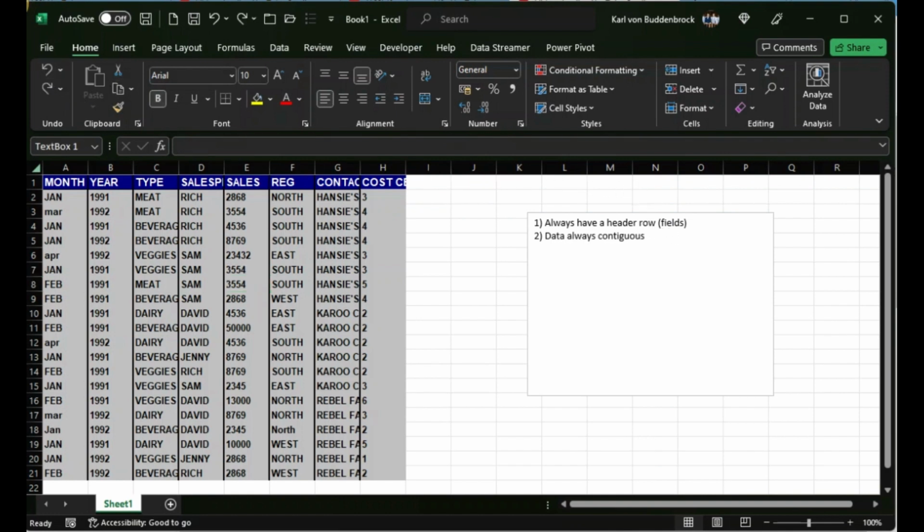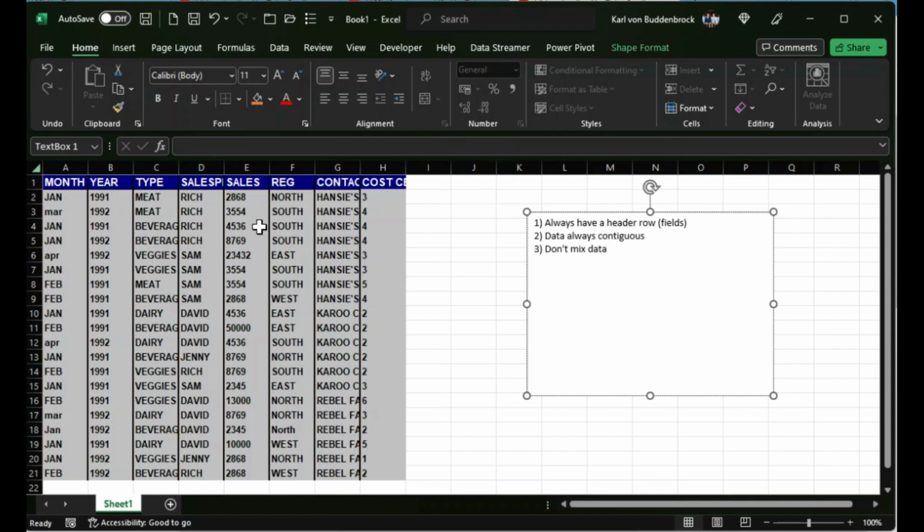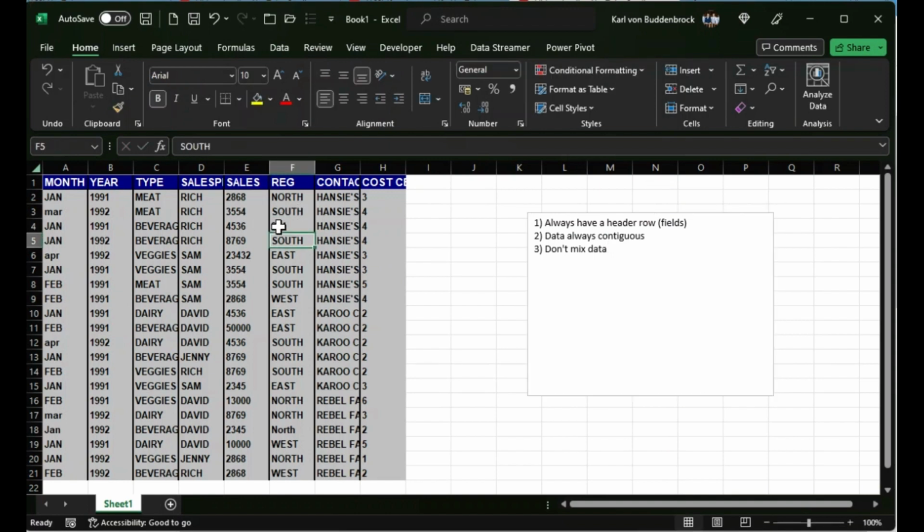And then rule number three would be don't mix data. By that we mean don't put, for example, a number in there or put a text in there. All right, let's undo those two. Don't mix data.